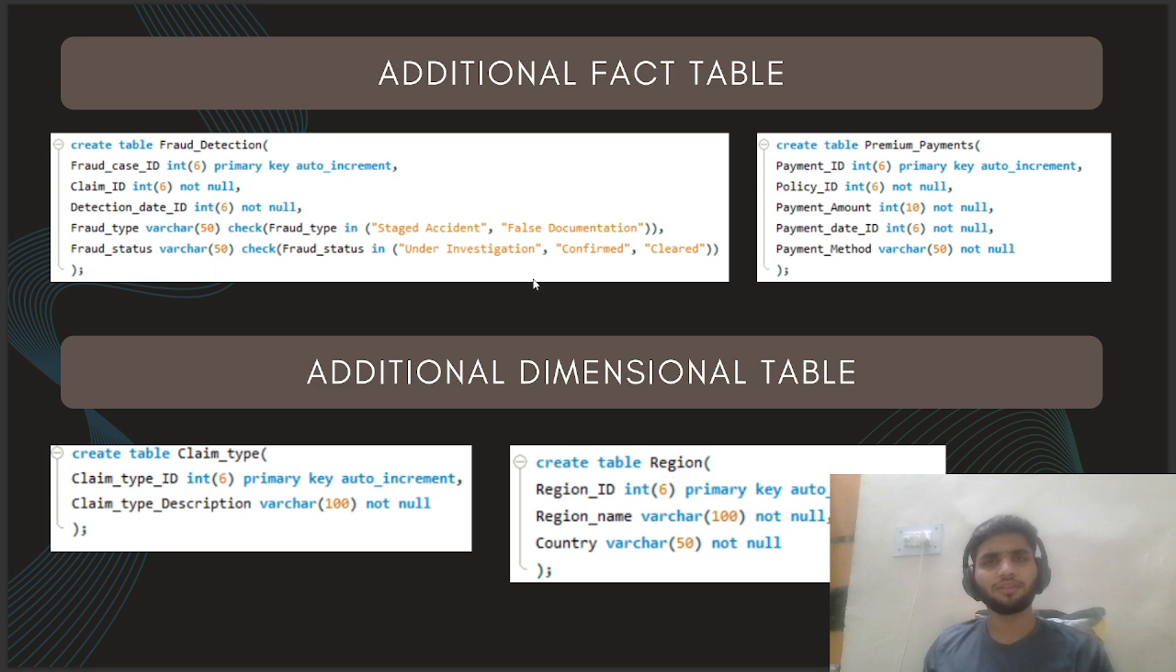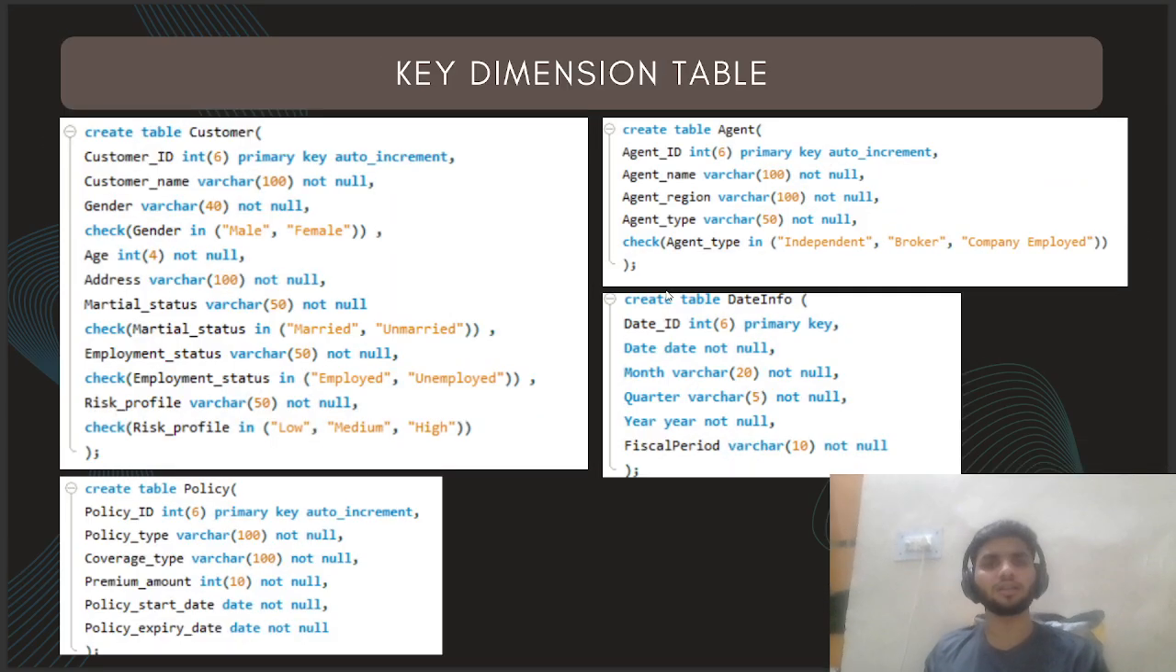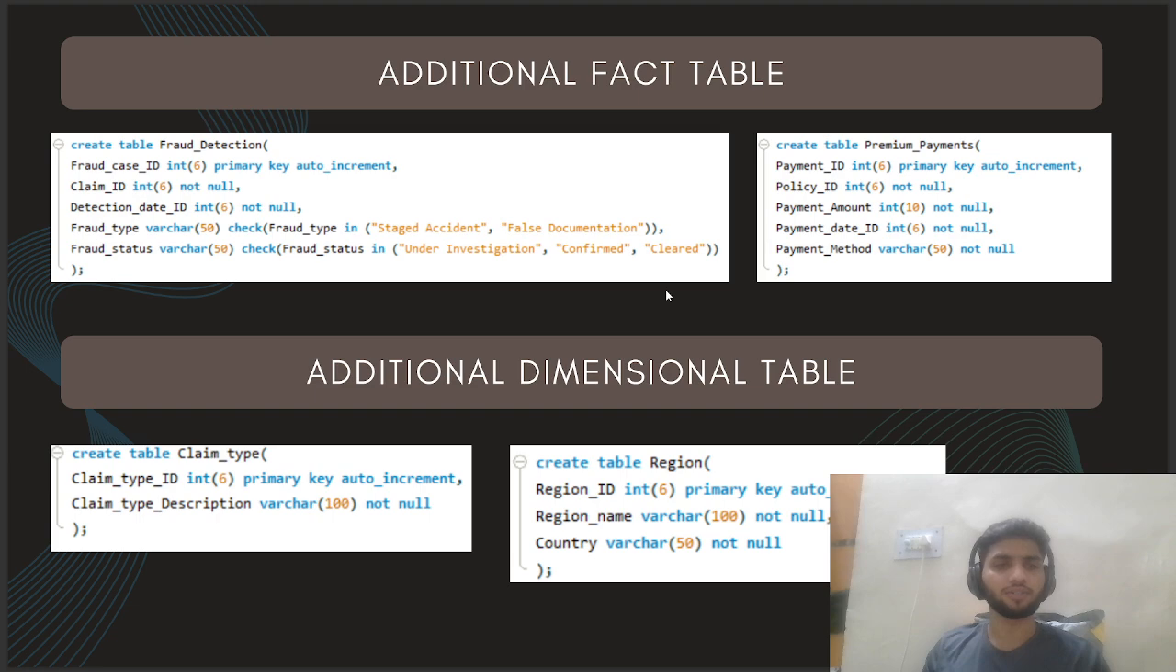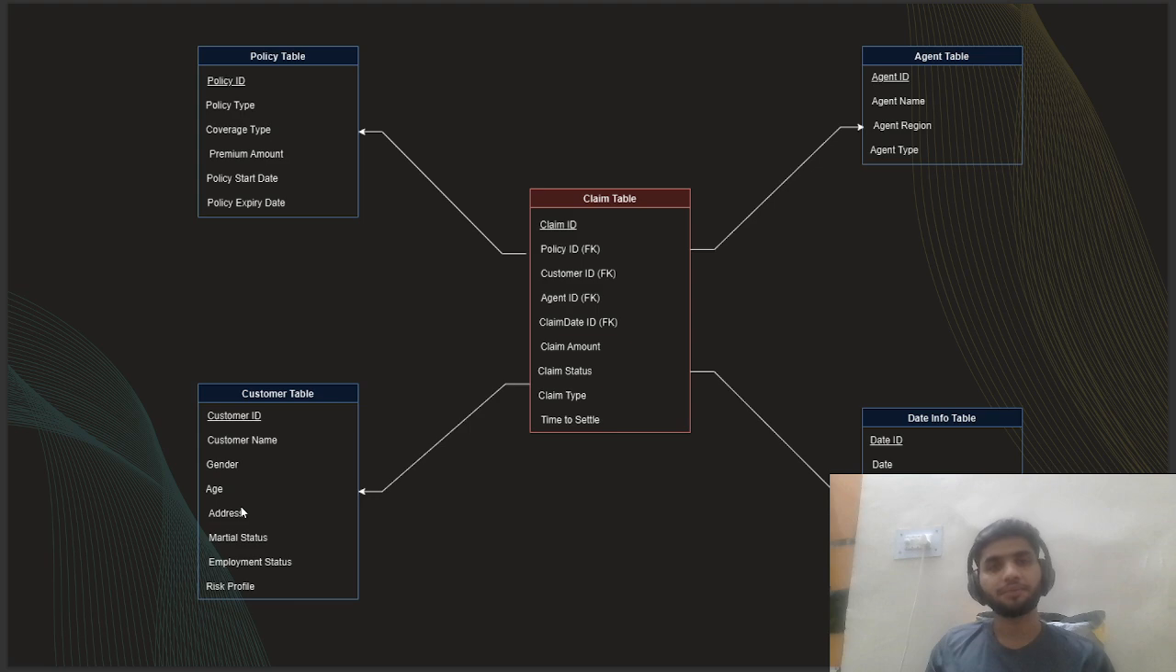Premium payments. If anyone is taking premium payments, there should be a payment ID, policy ID, payment account, payment date ID, and payment method. Let us add some more dimension tables like claim type and region. Region is also an attribute, and it should show the region name and country, and how the claim is going to be claimed.